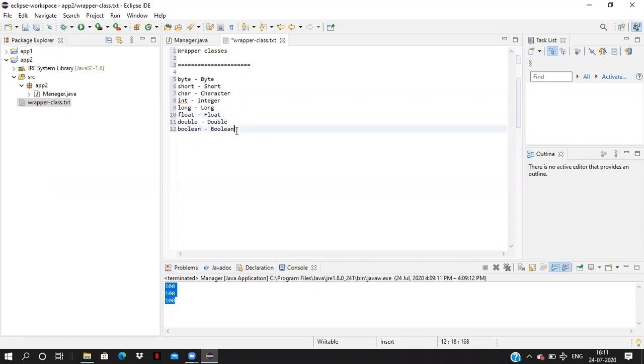All these classes were developed by the JDK developers. Whenever they developed the software, they developed the wrapper classes. These wrapper classes are available in the JDK from version 1.5 onwards. Before JDK 1.5, we don't have wrapper classes. In JDK 1.0, 2.0, 3.0, 4.0, we don't have wrapper classes. From JDK 1.5 onwards, we have wrapper classes.